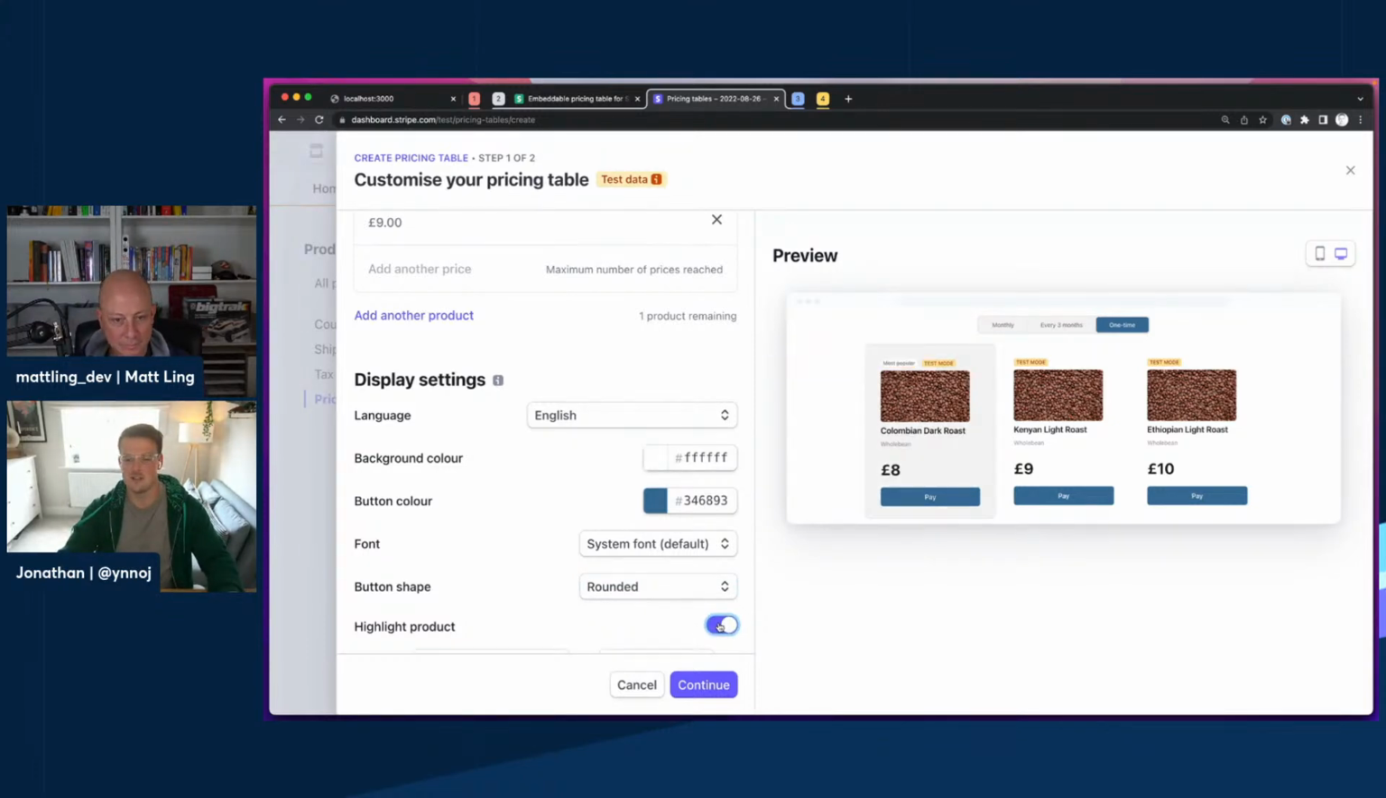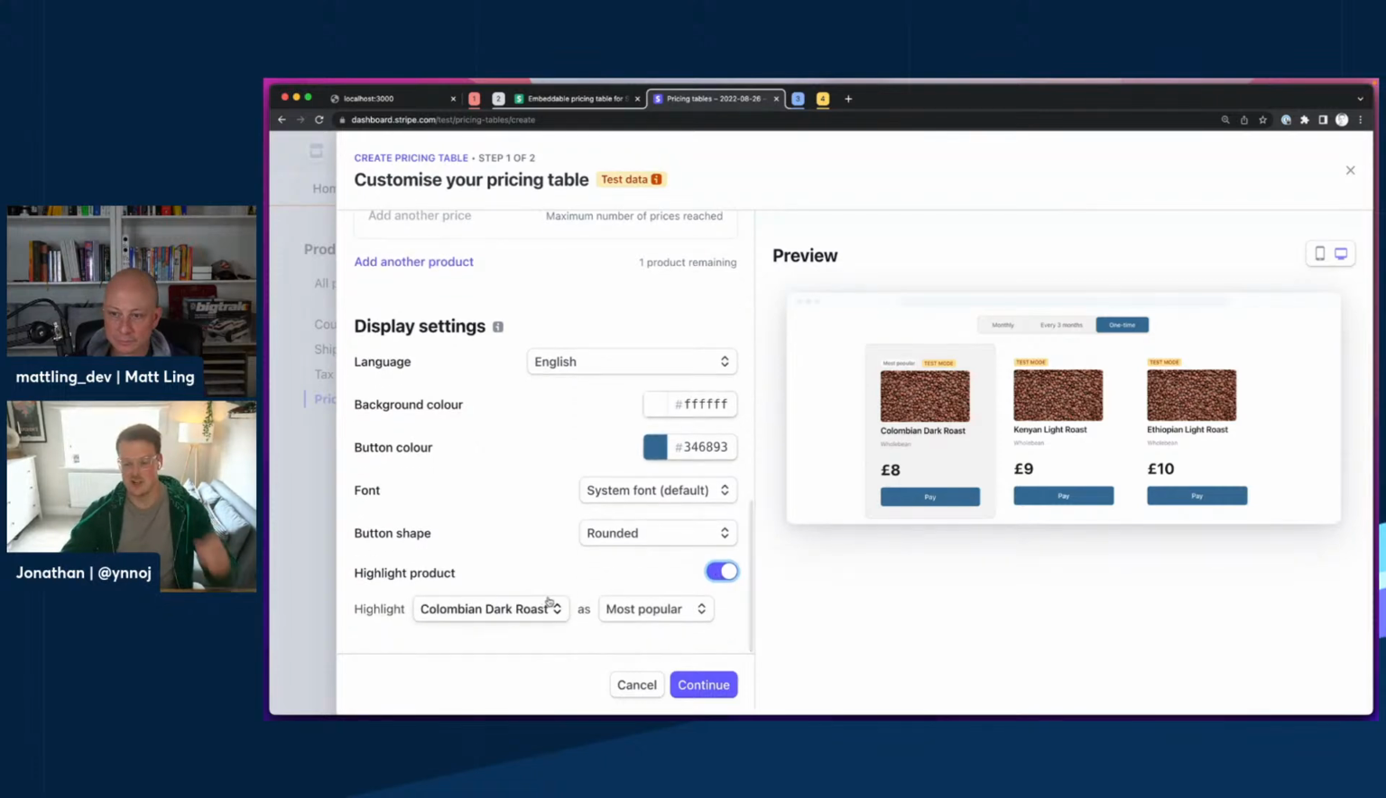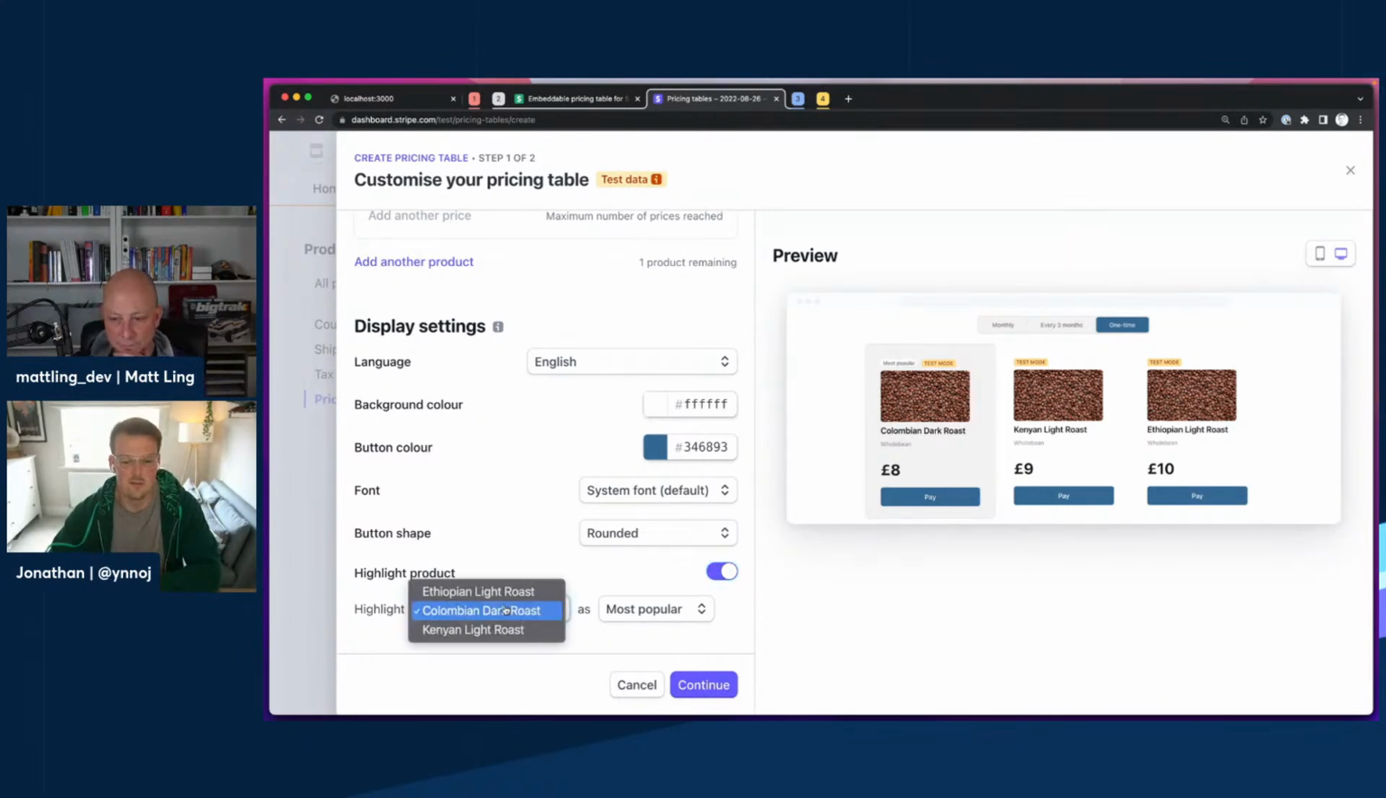And this is my favorite little touch of pricing table. It's the highlight feature. You'll see with pricing tables on SaaS products or subscription products, anything like that, they want to highlight the product that they want to draw you to, right? Whether that's the most expensive one or the one they make the most money on.